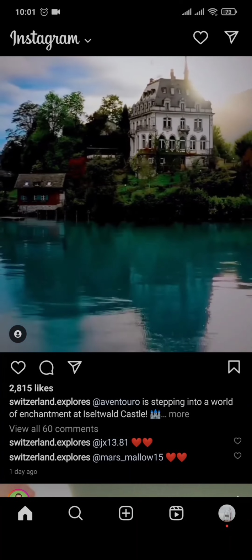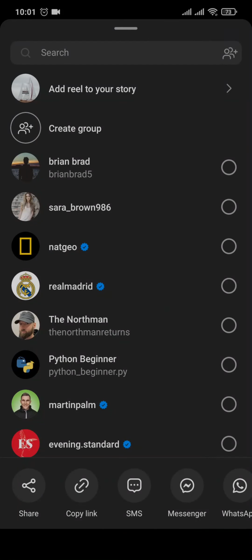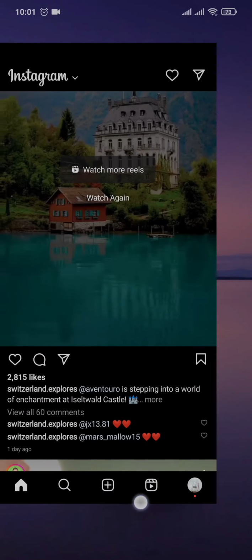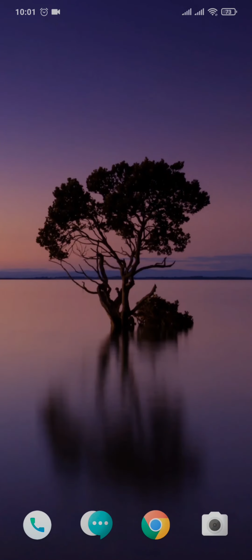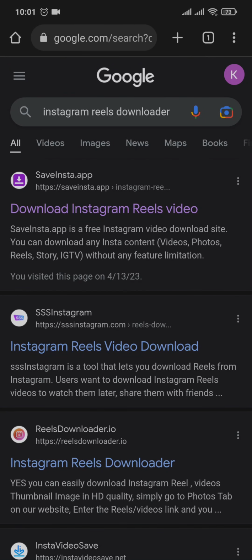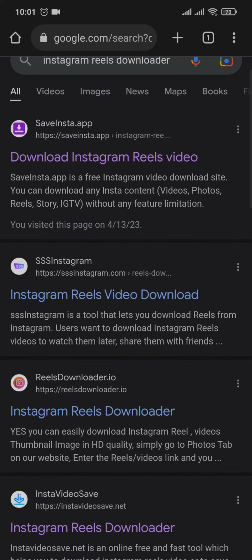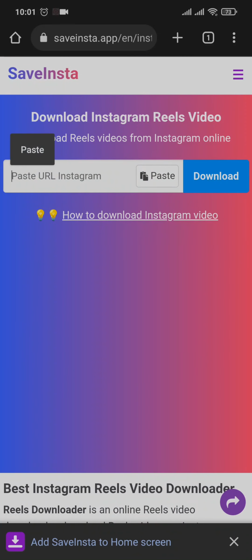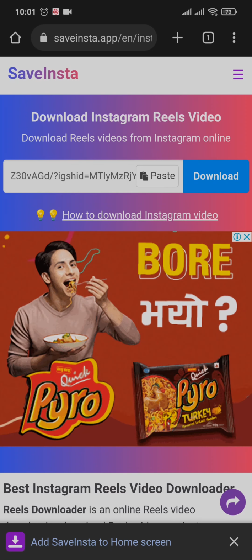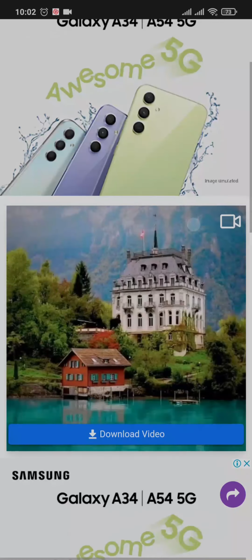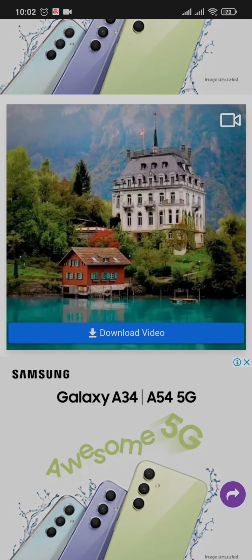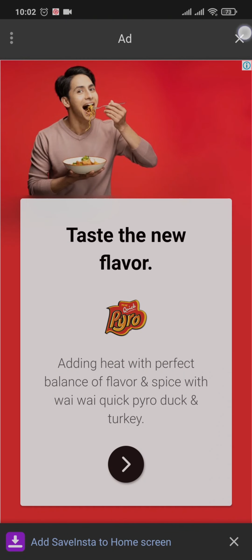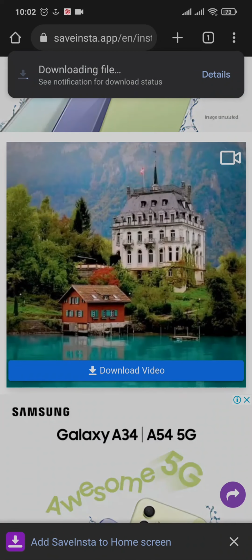So you'll need to first tap on the share icon again and tap on copy link. Once this link has been copied, you can now open up your web browser, search for Instagram Reels downloader, and you can use any of these websites. I'm going to choose the first website, paste in the link that you just copied in, and tap on download. Now you can again see this section, tap on download video, and this video or this reel will be downloaded to your phone.